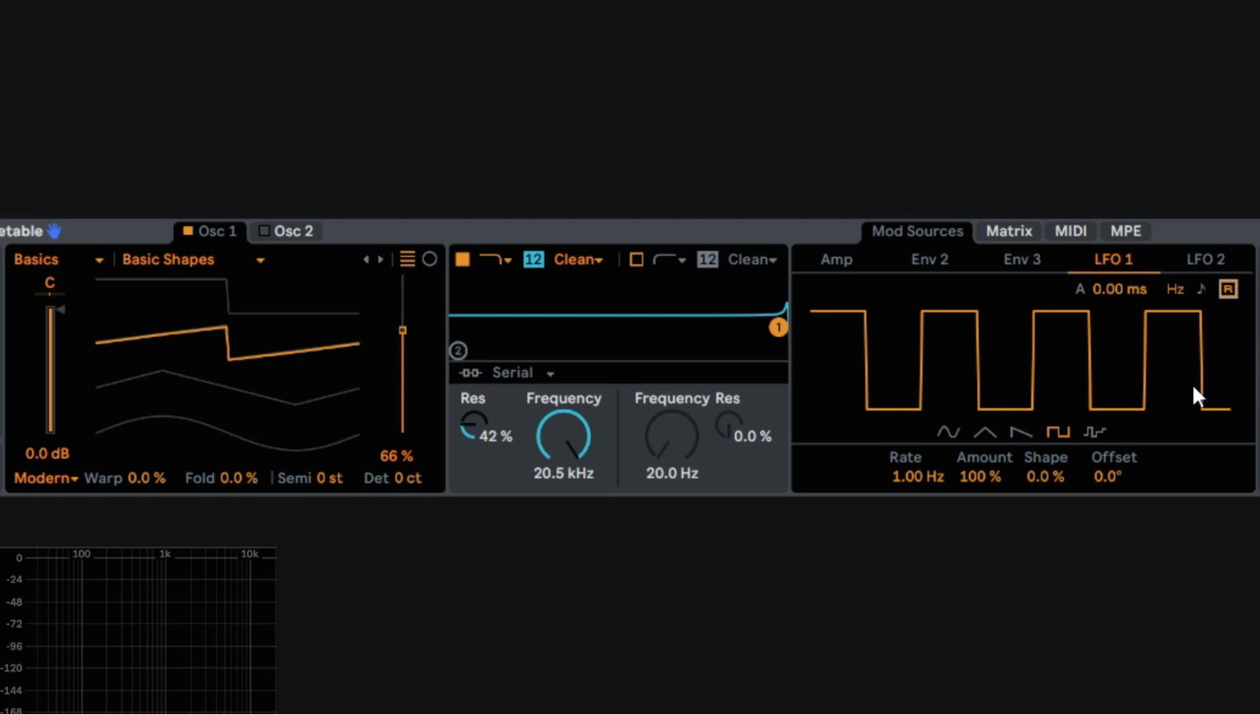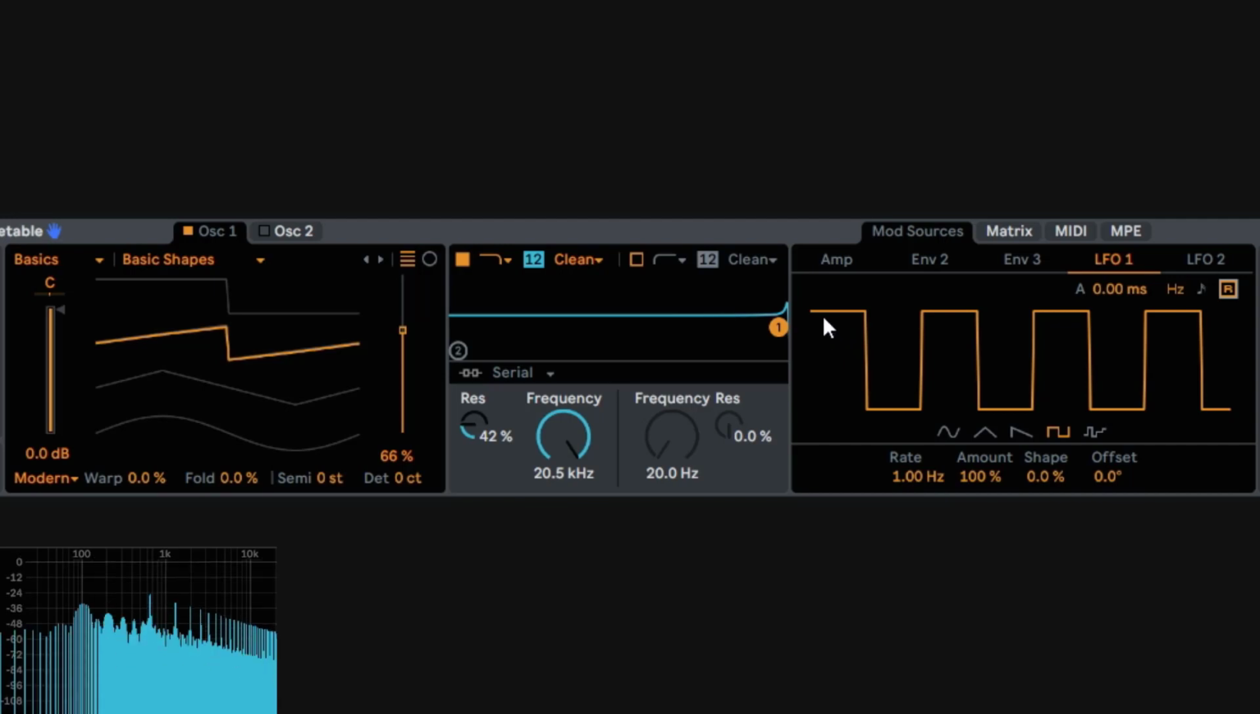If I disable this, the waveform, the LFO, it's going to run freely in the background. And there is no retriggering, so it's not listening to our keys. It will not restart again. So sometimes it's going to be up and sometimes it's going to be down because, again, it's not listening to our keys. It's not re-triggering.